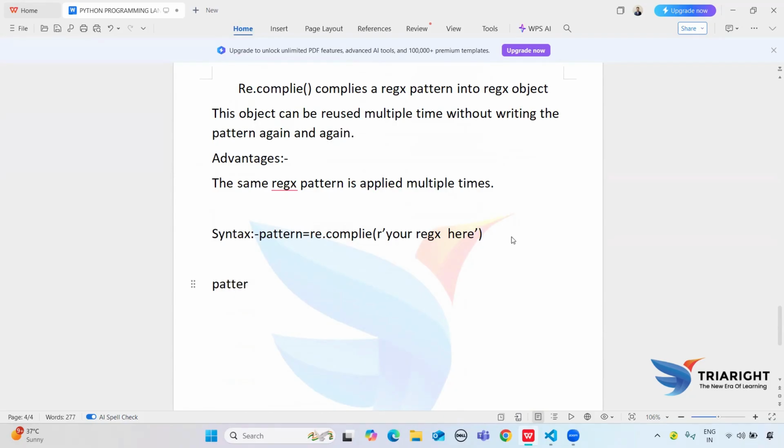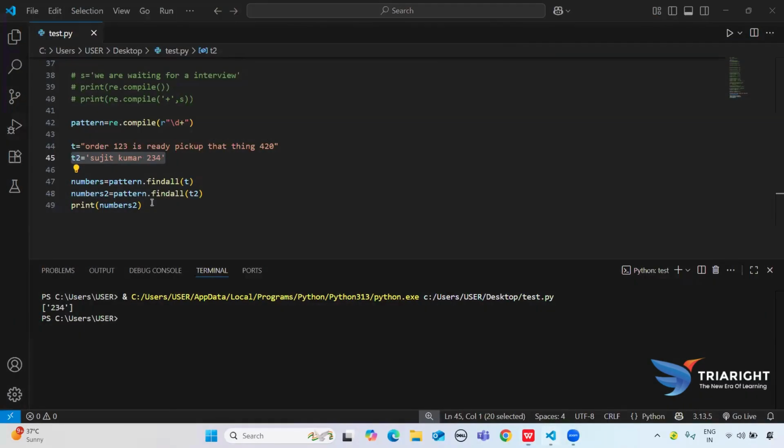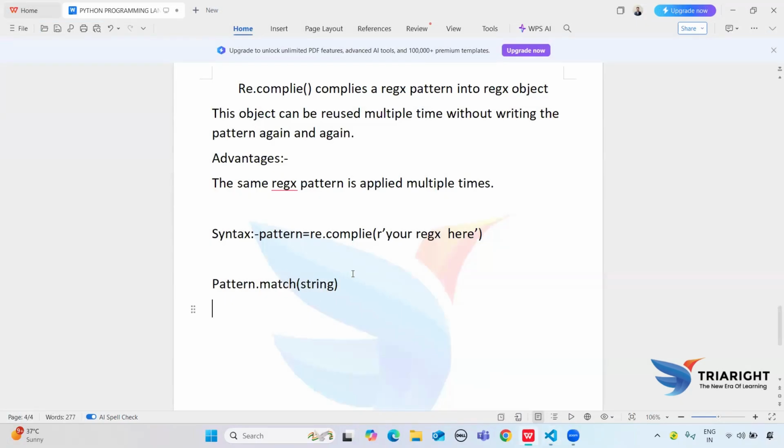How can you use it? With the pattern.match function, whatever matching you want, you can do on that particular string, the same thing as here. So this is the way we can use it. If you want a different pattern also, you can get that. With pattern.search, if I search for something, we can find it in a different string. So this is all about the different types of functions available in our regular expression.